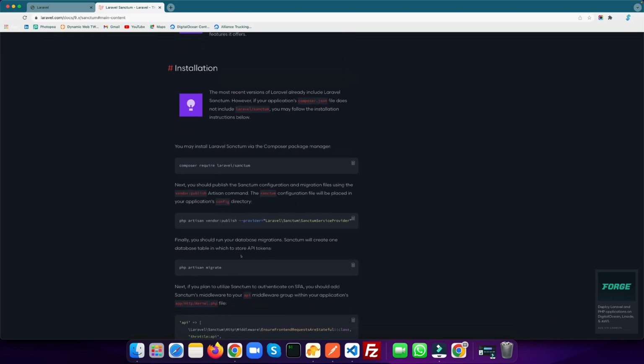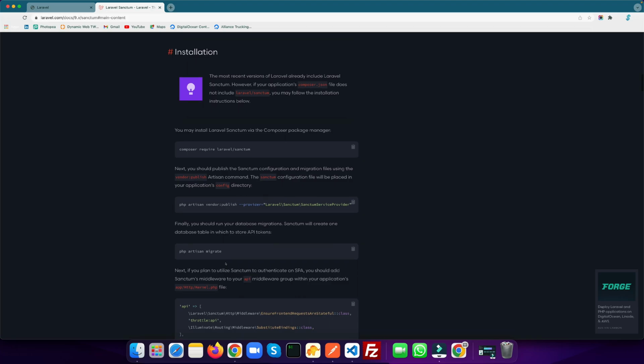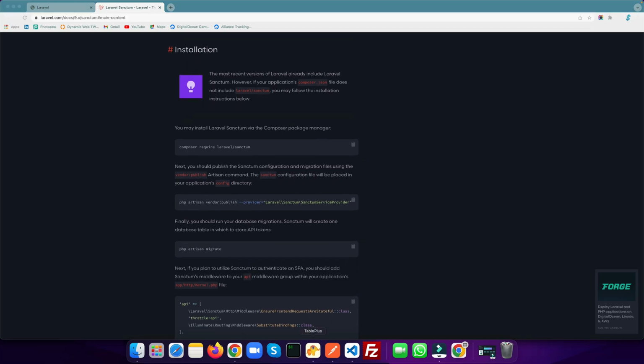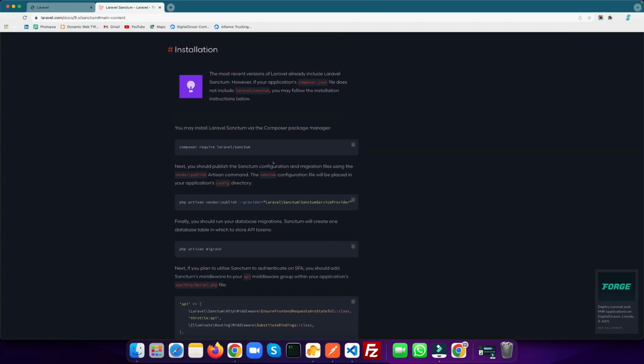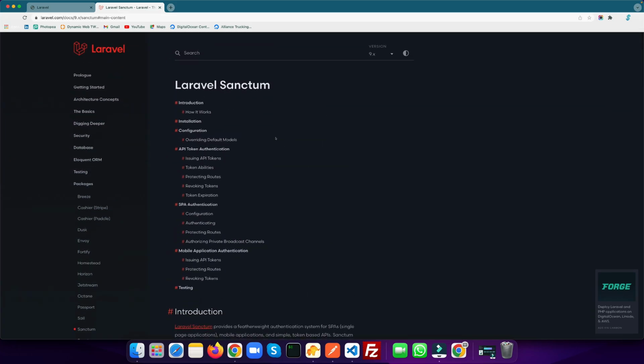After that, you need to run a migration which will create a table called personal access token. This table is used to store the token for each user. Laravel Sanctum allows you to create multiple tokens for each user, by which we can define the scope of the user for that particular token. So let's see how we can use Laravel Sanctum in Laravel 9.